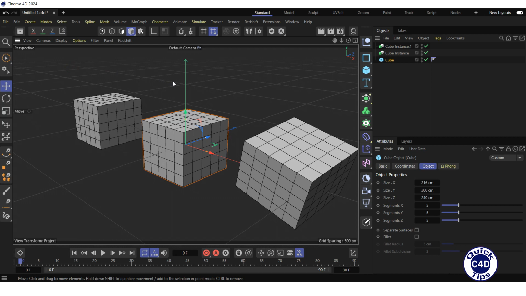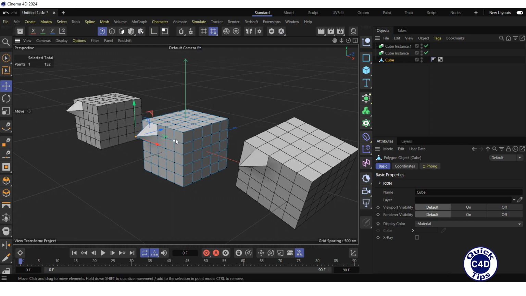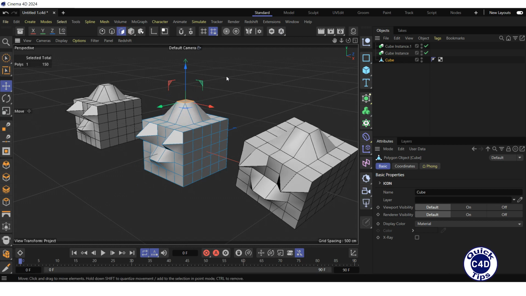Now make the cube object editable by clicking on the Make Editable logo, switch to Points mode, and make some changes to the original cube. Then switch to Edges mode and change something. And finally, switch to Polygon mode and make changes here too. As you can see, the geometry of the cube instances follows the geometry of the original cube.